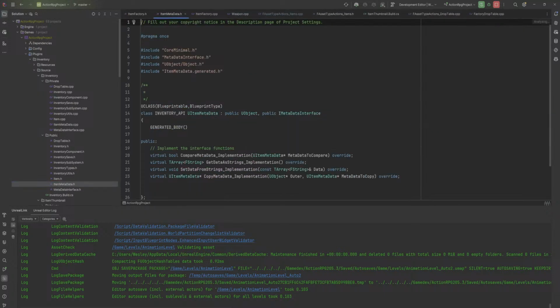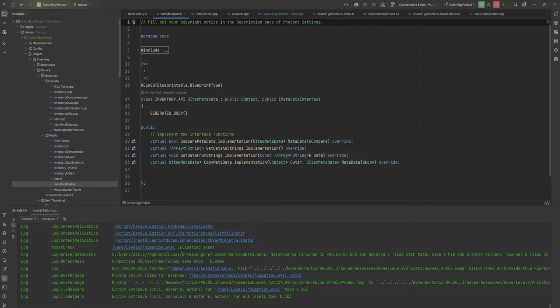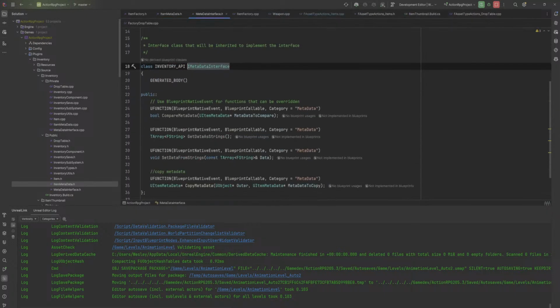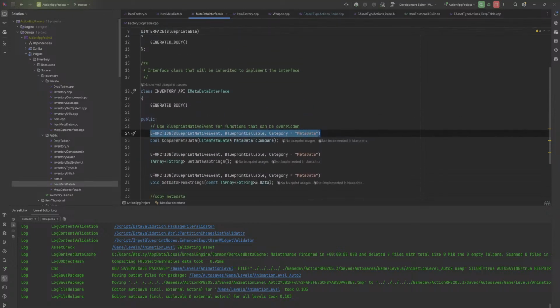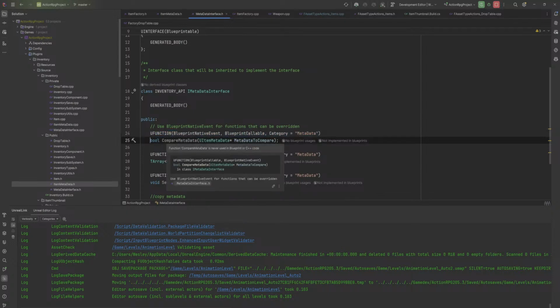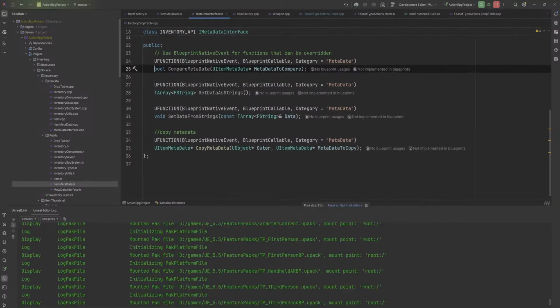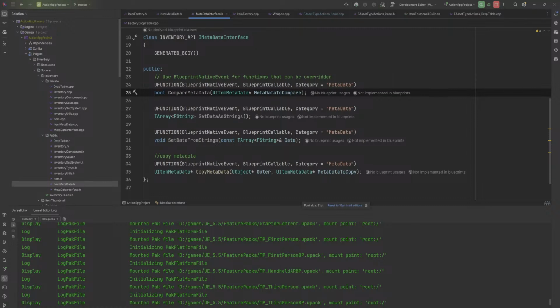I think I did it on the item metadata. Yeah, so that implements the metadata interface. So let's just open up the metadata interface. What we needed to do is just a UFUNCTION as a BlueprintNativeEvent, BlueprintCallable, and that's it. You don't give this an implementation. And unlike other overridable functions, because you have this UFUNCTION specifier, you don't mark them as being virtual. That was the thing that threw me off when I first made this interface.